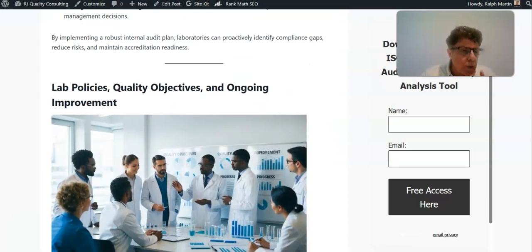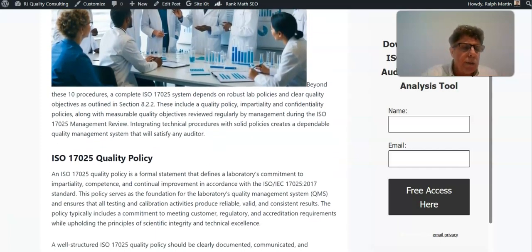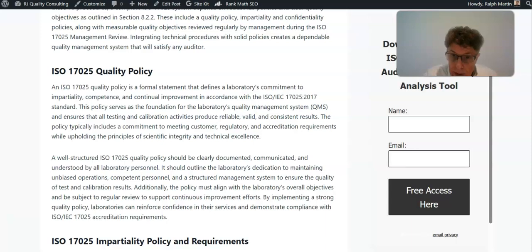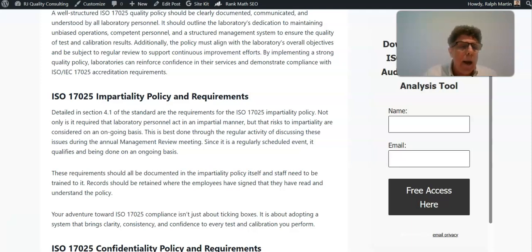Then, in addition to the required procedures, there are required lab policies. I just call them lab policies, but this would also include quality objectives. And really, I've identified four of them. There is the ISO 17025 quality policy. You need to have a quality policy, and in fact, you need to discuss that in management review. You also need to have an impartiality policy, and then I stipulate what the requirements of that policy are. You can go to section 4.1 of the standard, and it'll tell you the specific requirements for the impartiality policy.